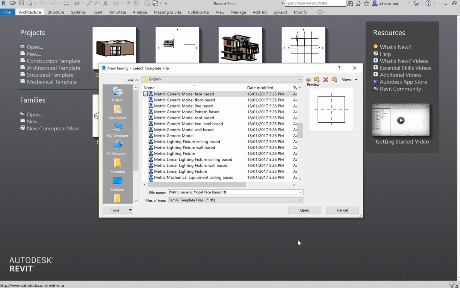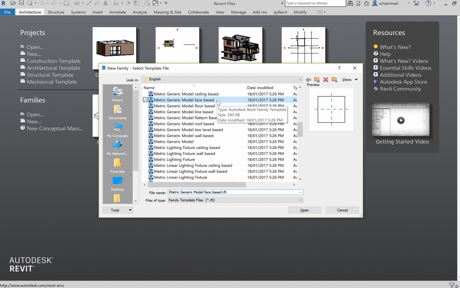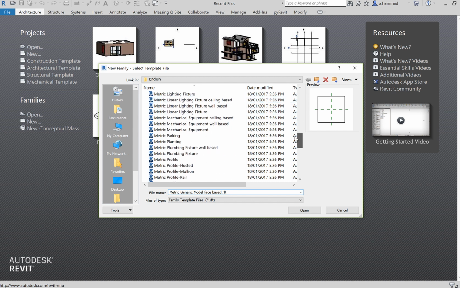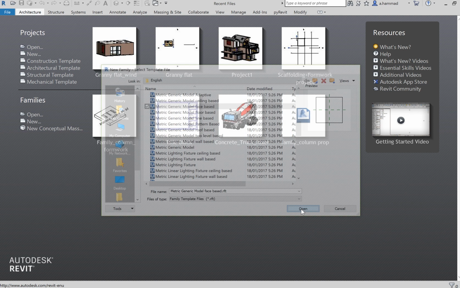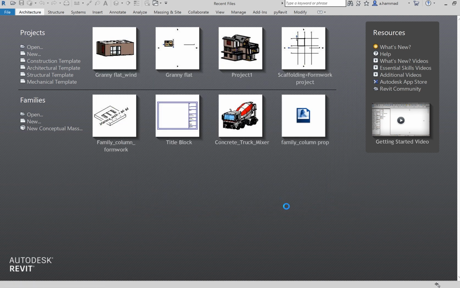So choose one of these. As I said, given that it's a plywood family and plywoods are applied on the outer face of an element, we're interested in face-based elements. But as you can see, there's a whole list of different templates for families depending on the family that you're trying to create and what the purpose of the family is. So for our formwork, let's just click on face-based, click on open, and just wait for it to load.